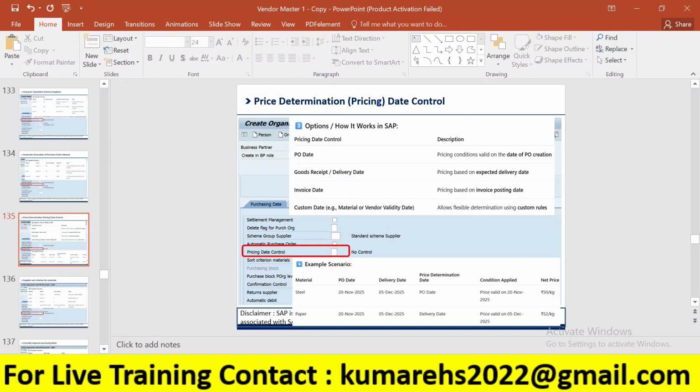The SAP usage: Material Master MRP 1 tab, under the purchasing tab, price determination date control, you can select the field, or go to purchase order condition tab. System automatically calculates price based on the control. So using in MRP, contracts and pricing reports. The important tip: always set the pricing date control according to business practice. PO date for stable prices, delivery date for fluctuating prices, avoids dispute with vendors over pricing differences due to date mismatches.